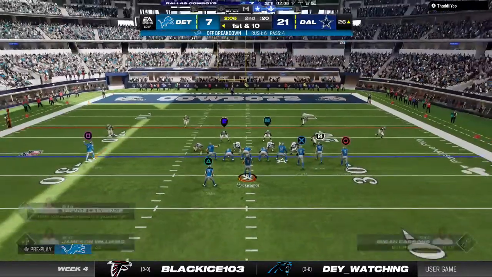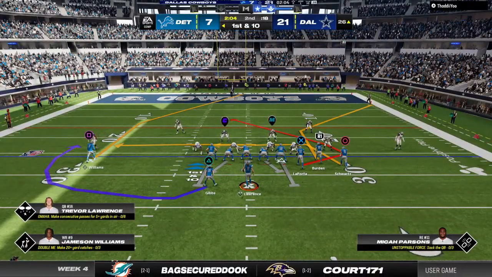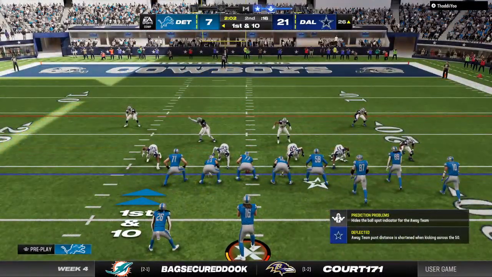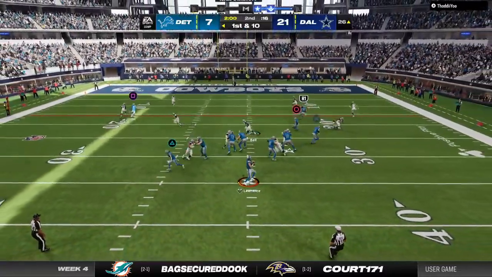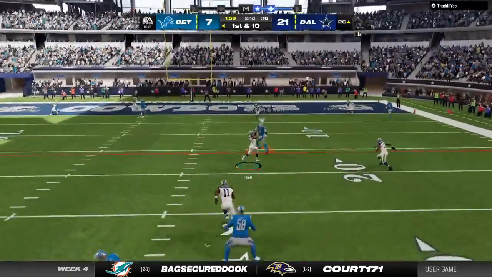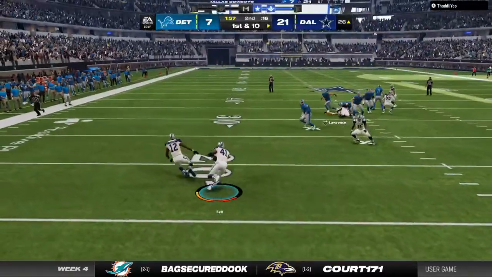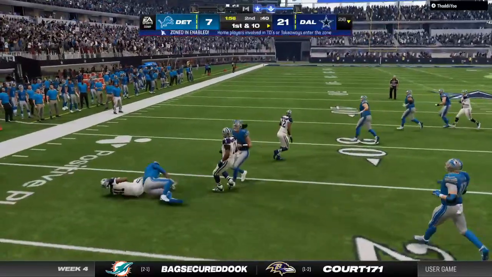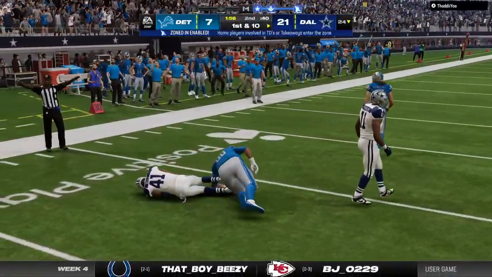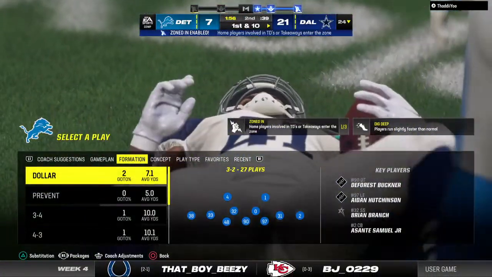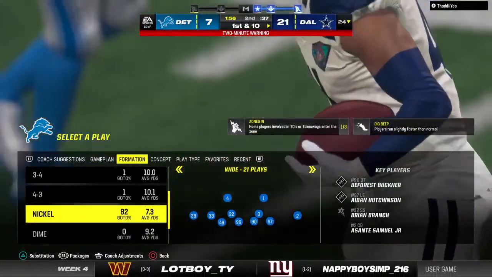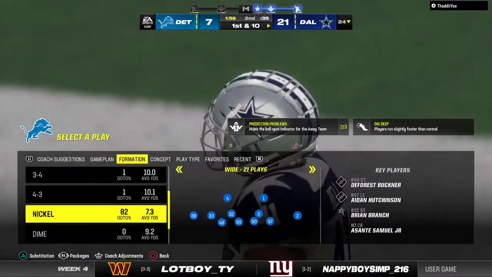Hey, easy route. And now they'll throw it with Lawrence. Oh, it's intercepted. A drive killer there. Picked up by Marquise Bell. And the Cowboys are going to have it here as they'll start at their own 24-yard line.